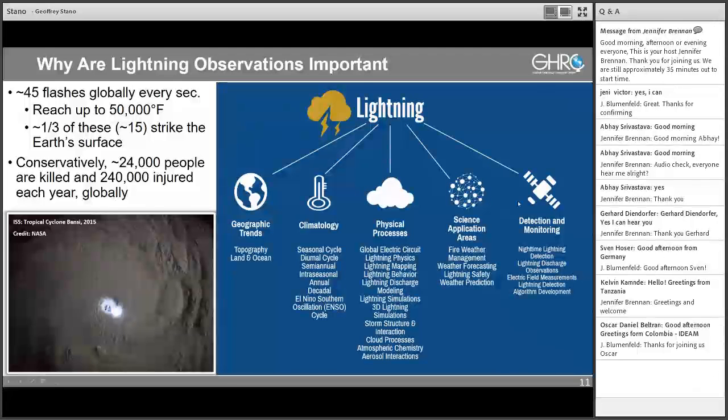We can look at geographic trends. Where does lightning occur versus land versus the ocean? Different parts of terrain. We can look at climatology. We can look at the seasonal differences. How are lightning characteristics changing over time?